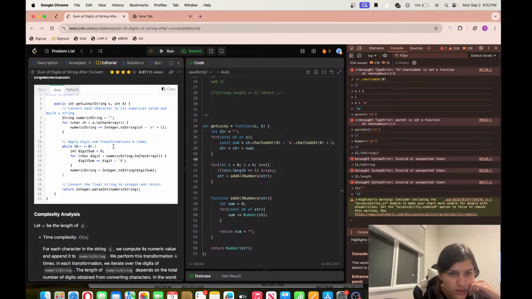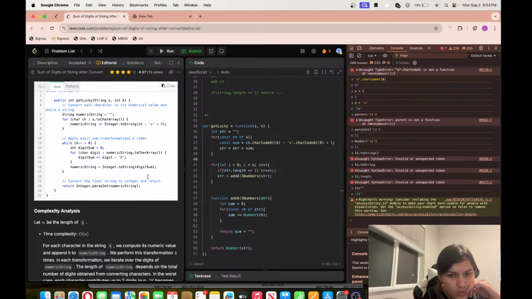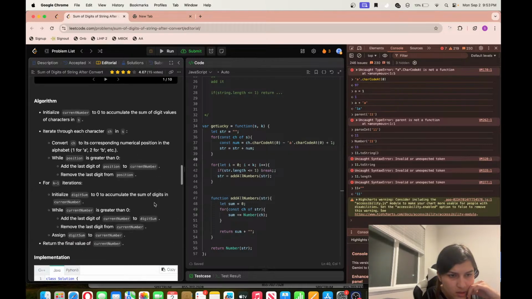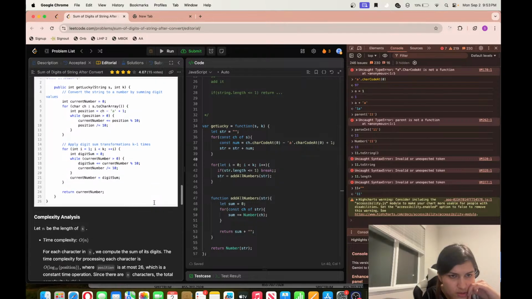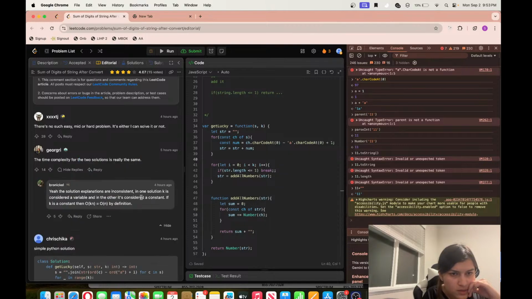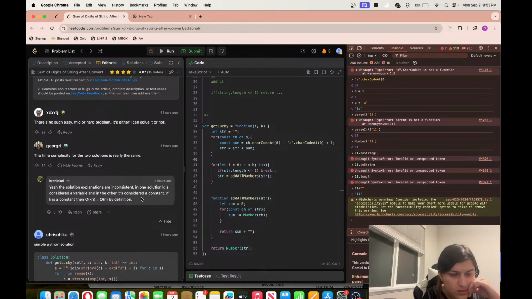K is greater than or equal to 0, then I did this. Convert the final string to integer. This is exactly what I did. But direct integer conversion, this is a better solution. Let's look at the solution. The time complexity is same, yeah, but this is very funny. The solution explanations are inconsistent.